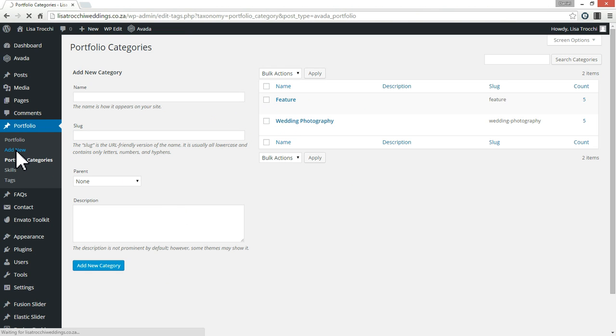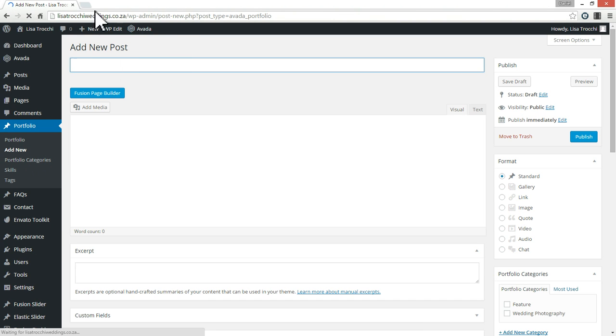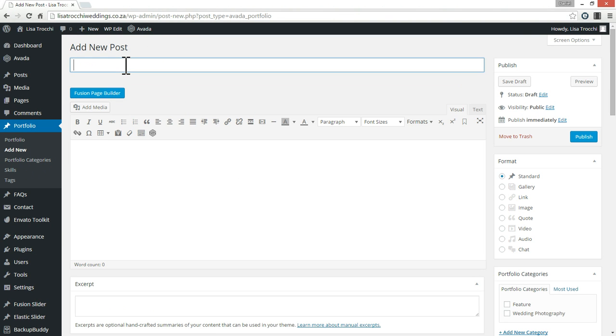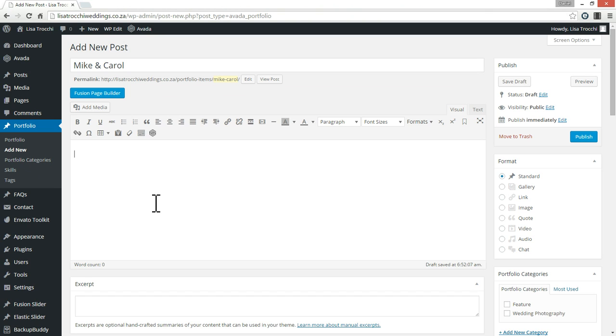We'll click on add new portfolio post, and so the title of the wedding might be Mike and Carol. Then this section here is where you start putting all the images and also a project description if you like. For example, you might want to put the venue, the photography equipment used, or what package this particular couple chose to go with.